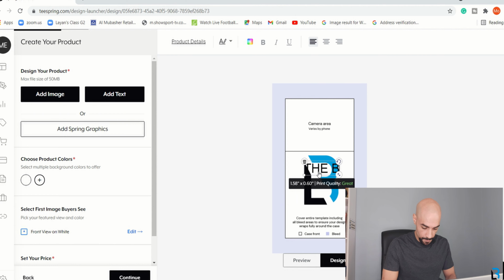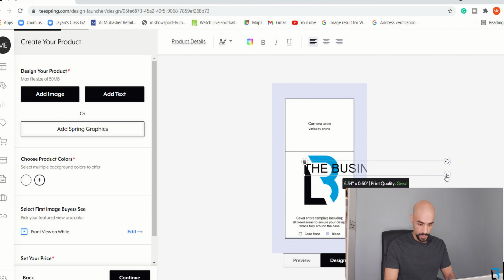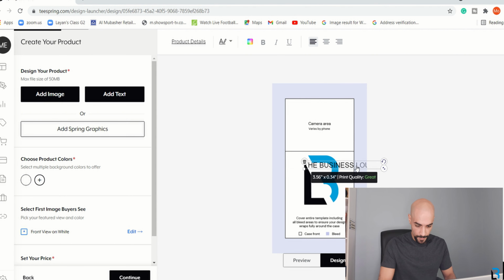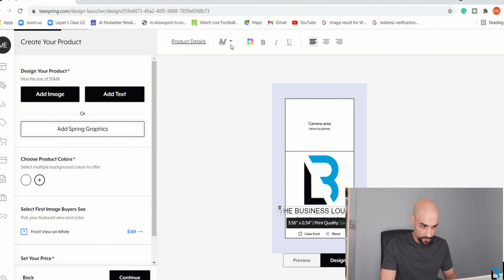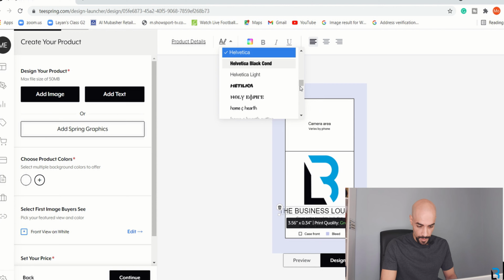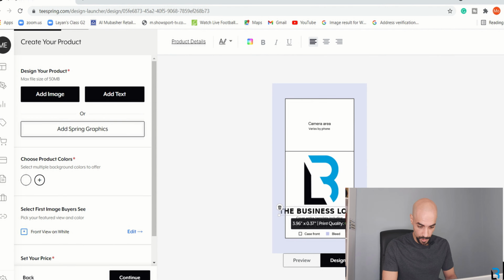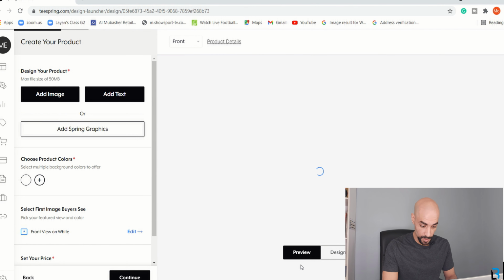The Business Lounge. There we go. And select the font again. And we can go ahead and just use this one. And just adjust one more time. And then check the preview just to make sure everything is looking good.